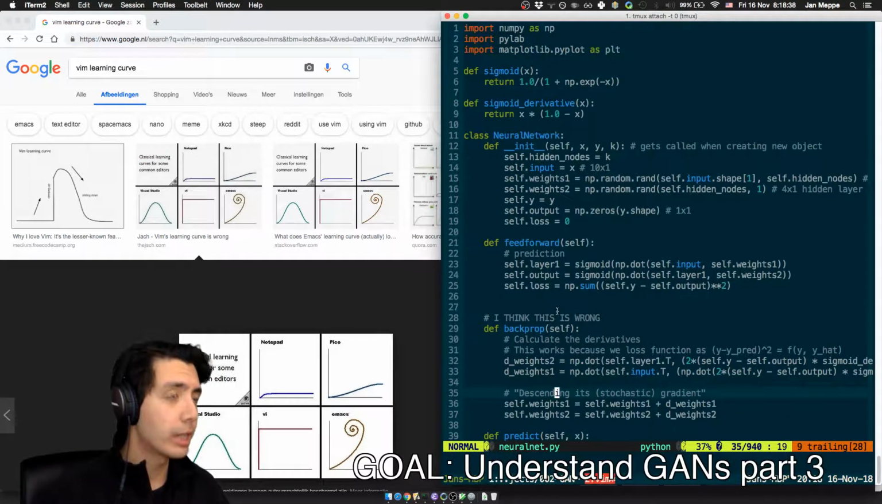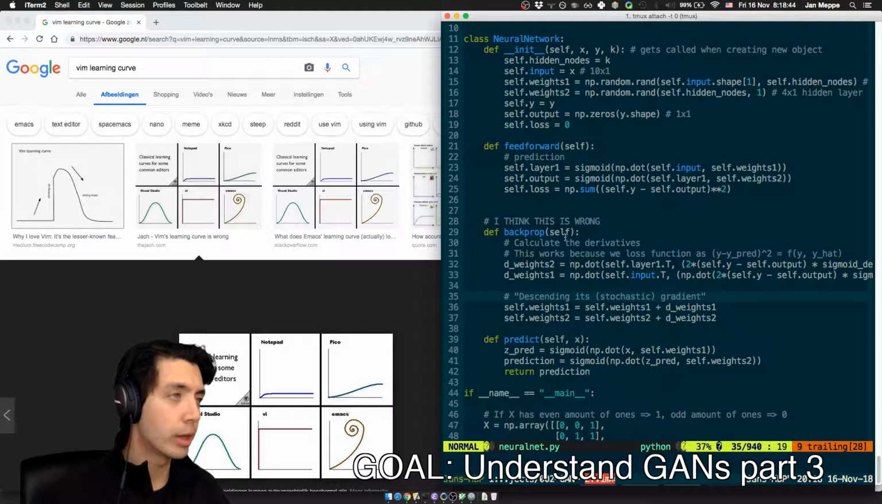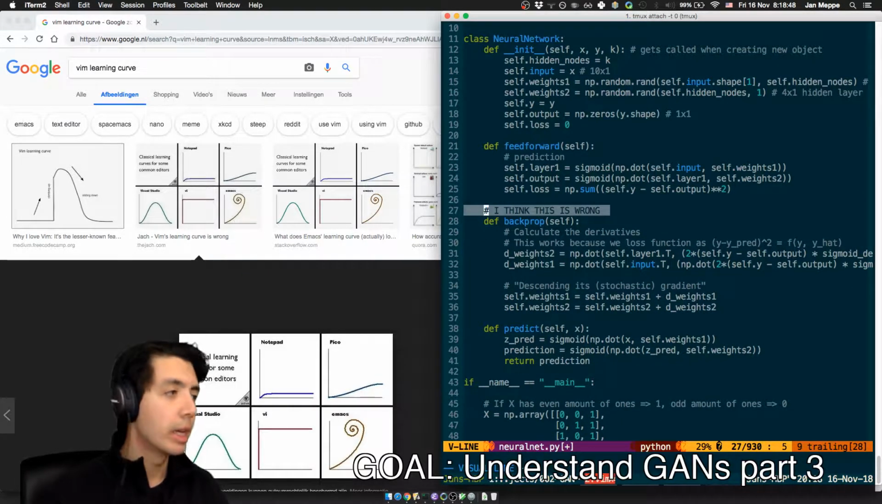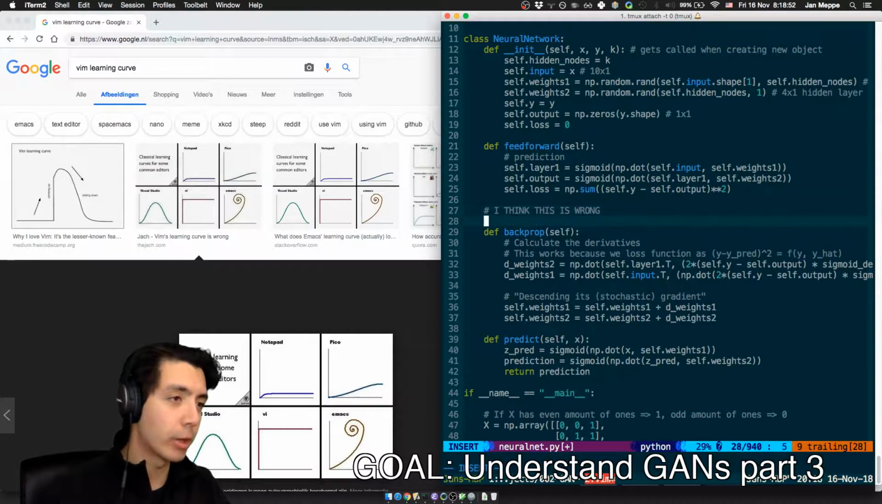So this is the class of the neural network, but it is in the wrong folder because we are using the neural network for the GAN. But here you can see I typed, I think this is wrong. I mean, it's not wrong, so we know it's okay. It's not wrong, but we use a different loss function.